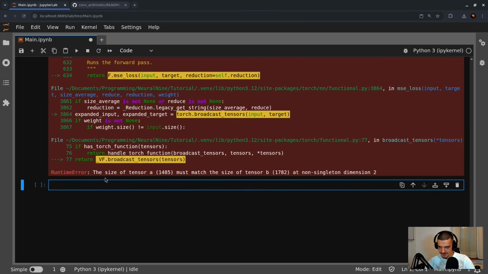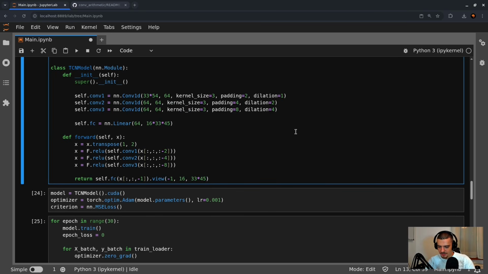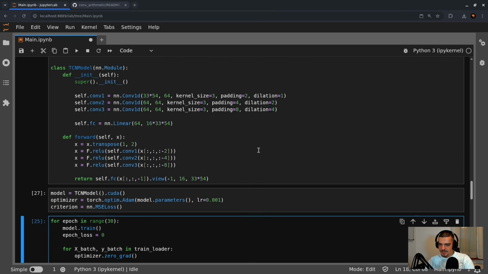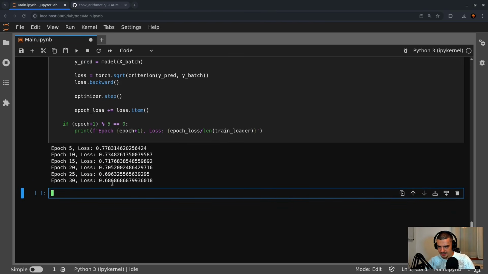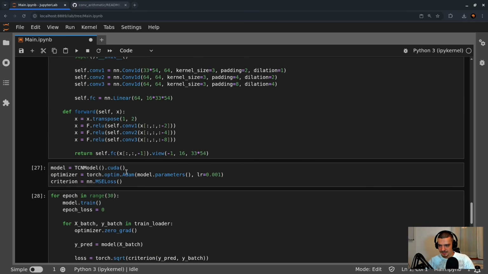So what did I do wrong this time? Okay, I think I see the problem. Not 45, but 54. Need to get the numbers straight. So let's run this again. And now we get the loss decreasing, as you can see. You could also keep going, but again, we don't want to overfit. I think 30 epochs is enough.